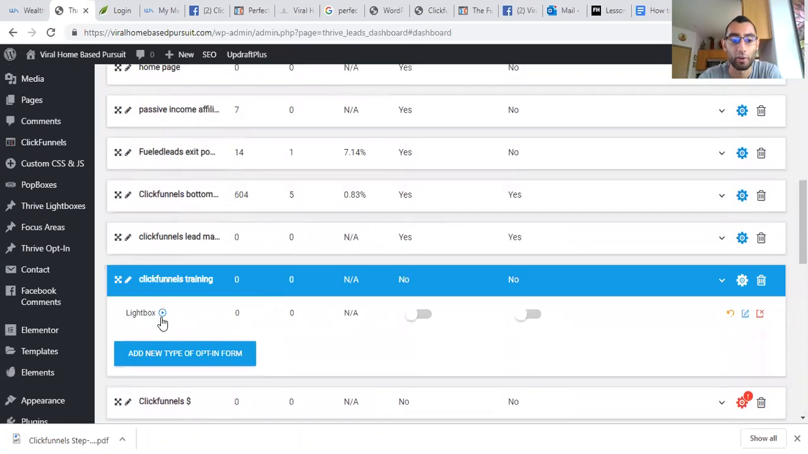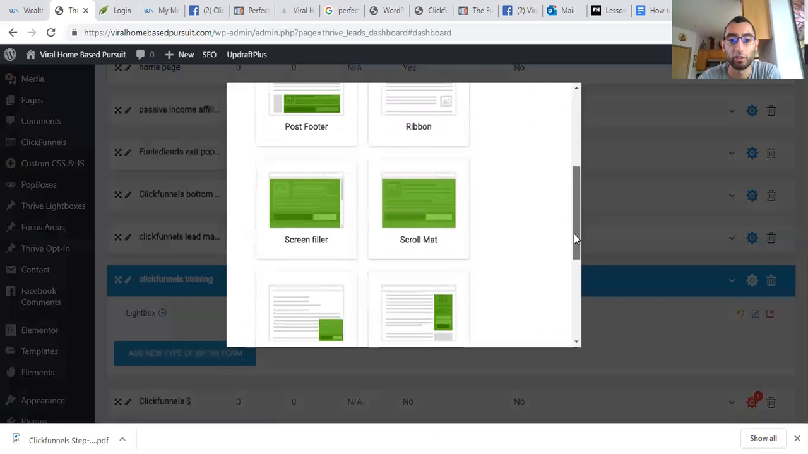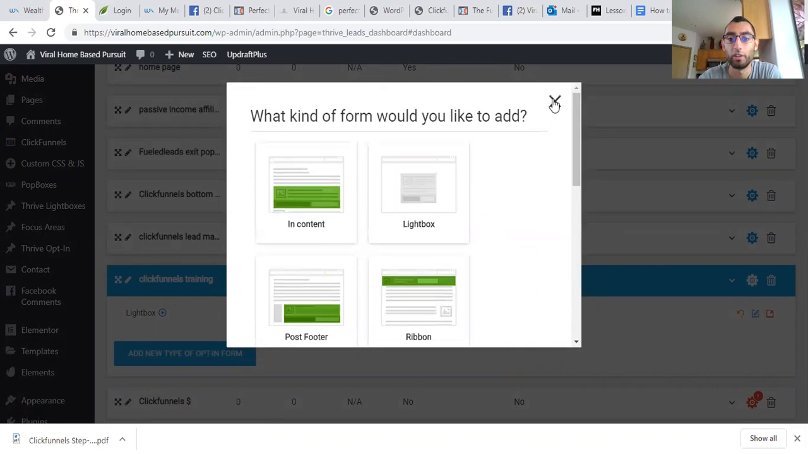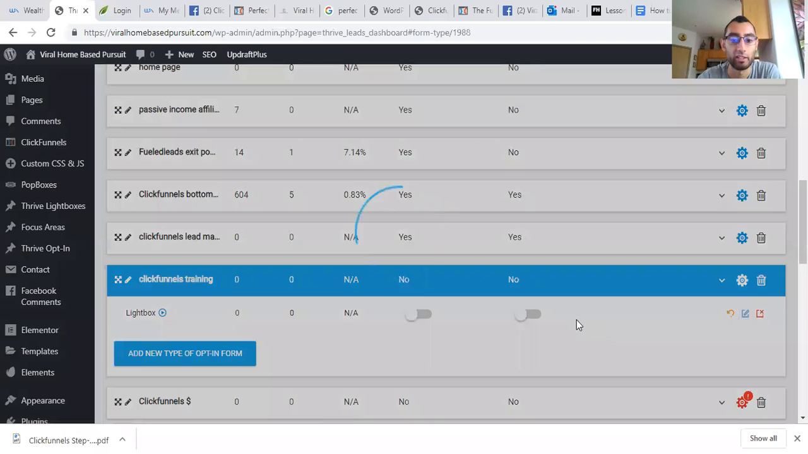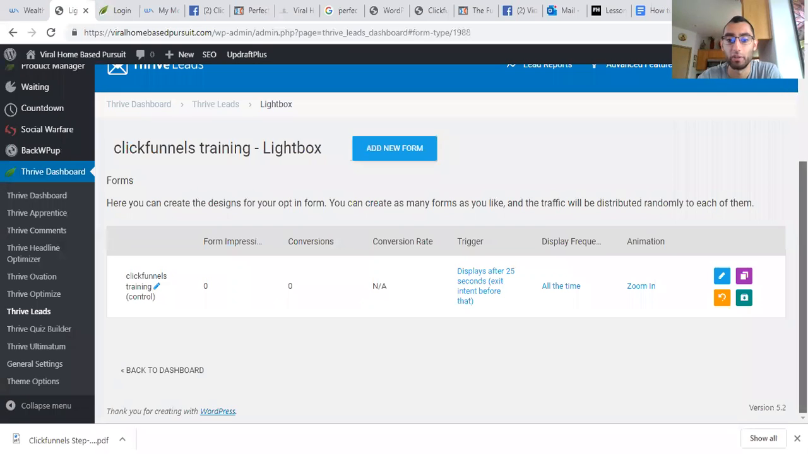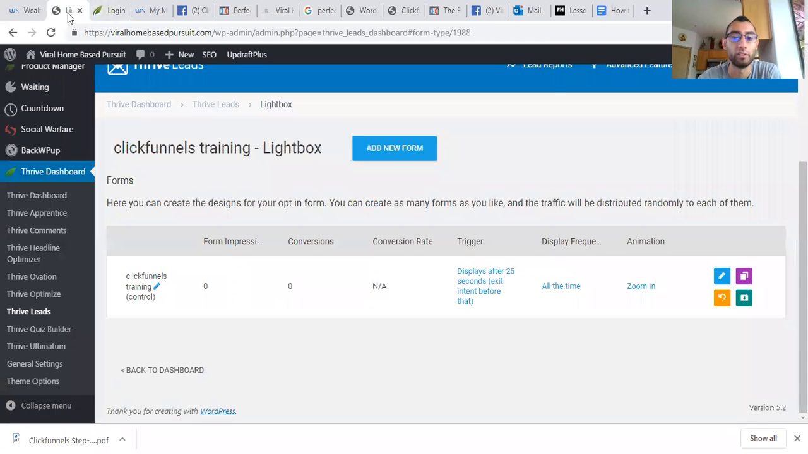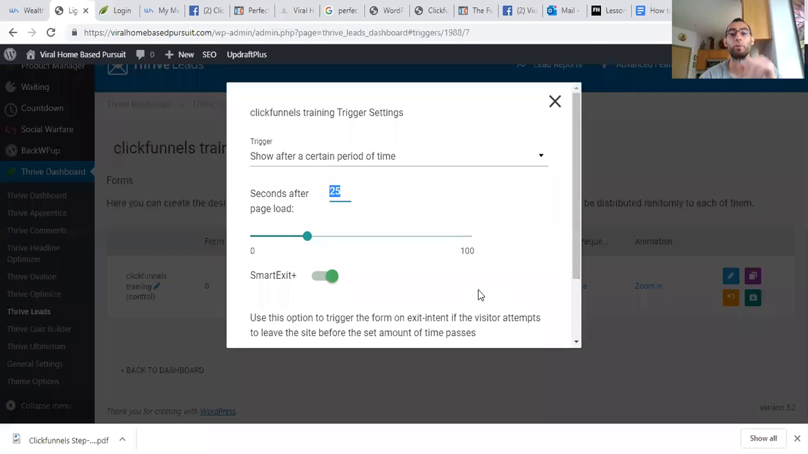But here I can go in here, click on one, and I have the option to add a new opt-in form. And I can do in content, lightboxes, ribbons, post footers, screen fillers, scroll mats, widgets, and slide-ins, or you can have a PHP insert. So the amount of pages you have to do all this is pretty outstanding to see. Let's see here. I can go here and edit this. Yeah, it'll open a new page. That's what I didn't want to see. So it'll open up a new page, and you can start creating your content, your lead opt-in form, and all that.